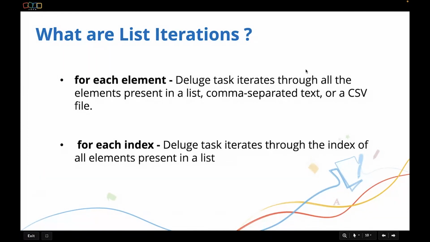Pertaining to iterations, we also have list iterations. We have two types of iterations with regards to list. One is for each element, another one is for each index. For each element is nothing but when you want to iterate through each of the elements inside a list, you can use for each element. When you use for each element, Deluge iterates through each and every element in the list. For each index is used when you want to iterate through the index values. You have index values which start from 0, 1, 2, 3, and so on, right?